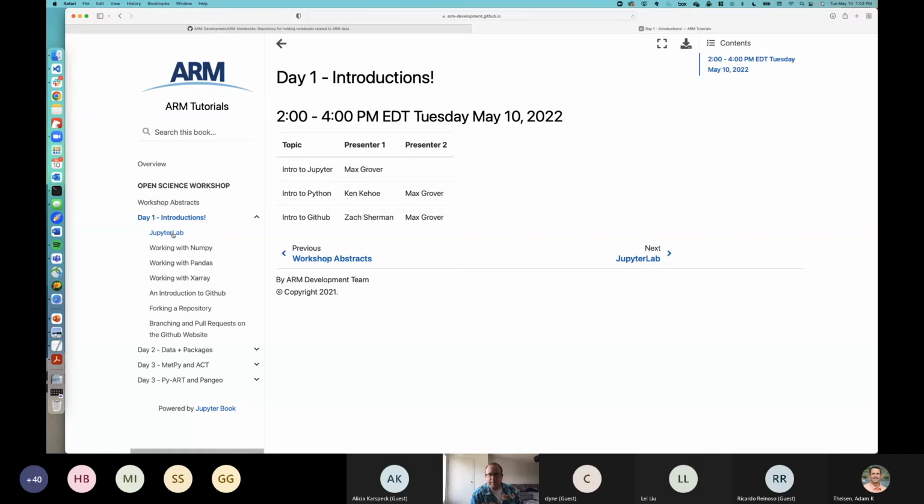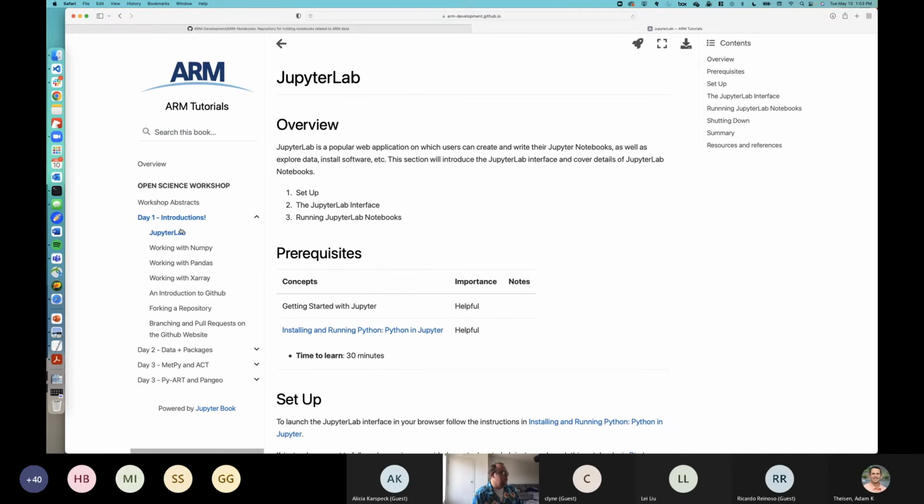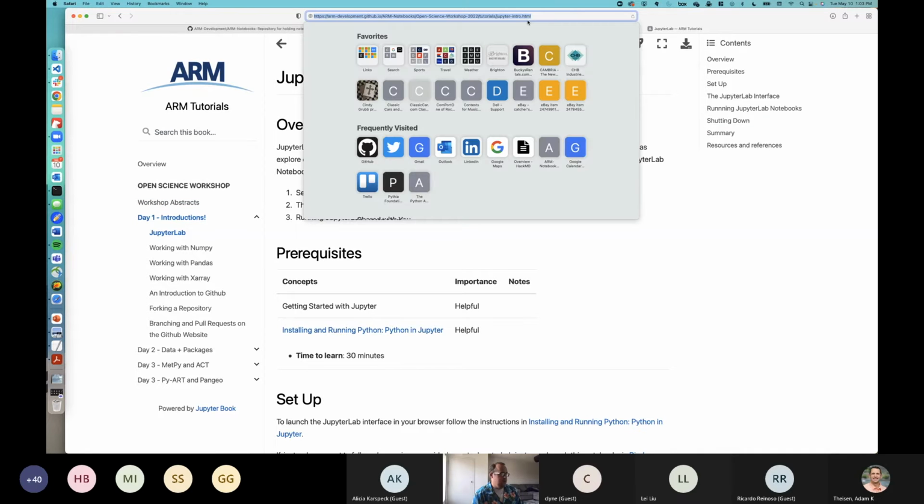So see, we had a couple more people join. Again, if you follow the link there in the chat, that'll take you to this page, and we're going to go to day one, introductions, and Jupyter. So I'll just link this specific one.